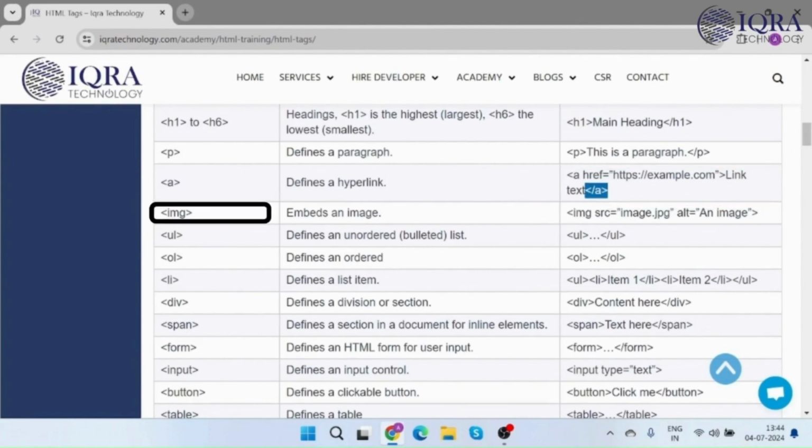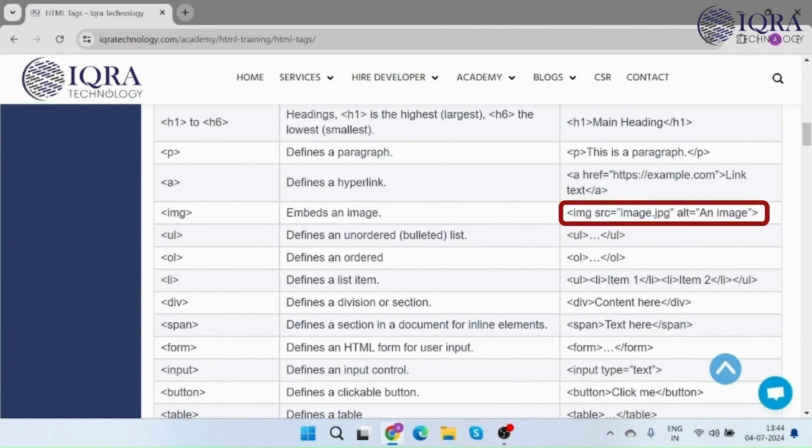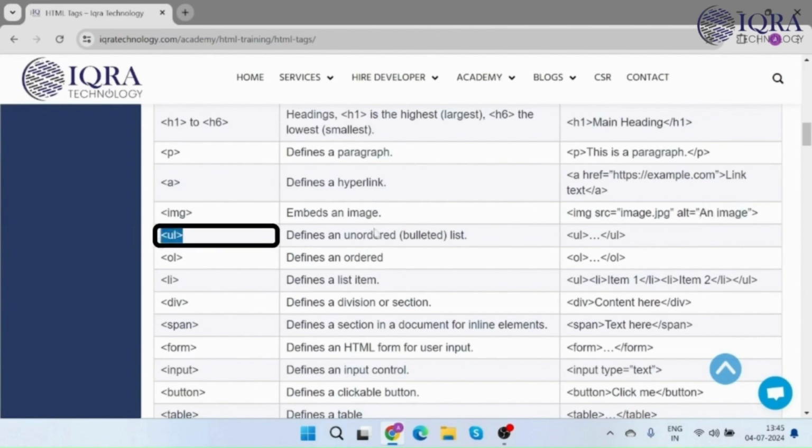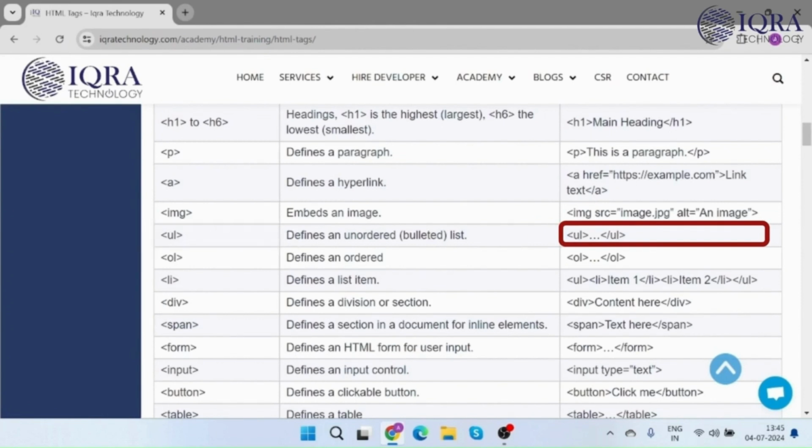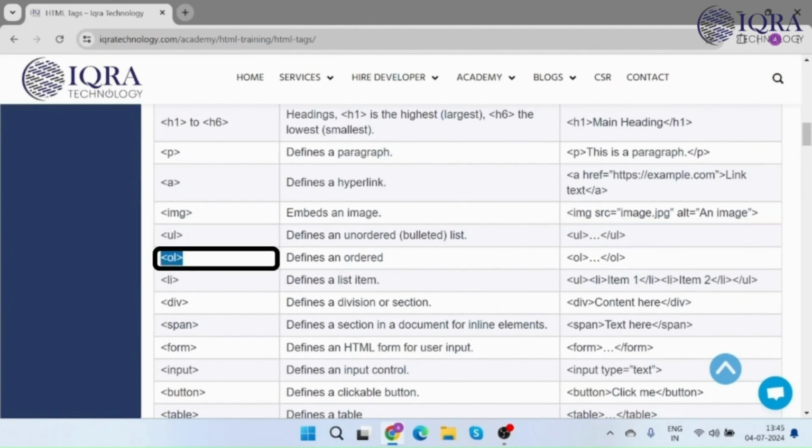The image tag is a self-closing tag used to insert an image. It includes attributes like src to specify the image and alt for accessibility. Unordered list. The UL tag is used to create an unordered list. Inside the UL tag, we use the li tag to define individual list items. Ordered list. The OL tag is used to create an ordered list. Items are also defined using the li tag and the numbers appear automatically.